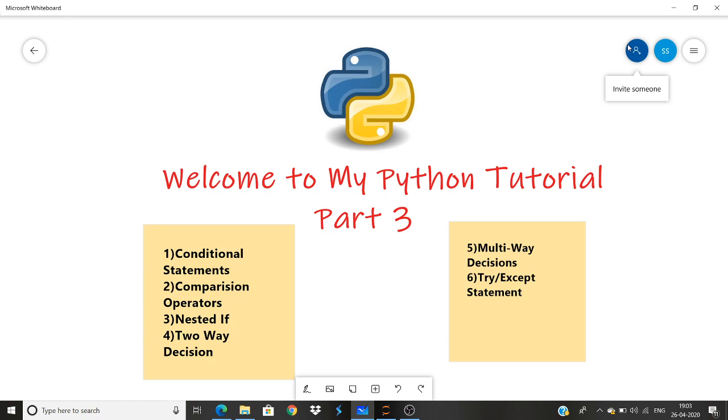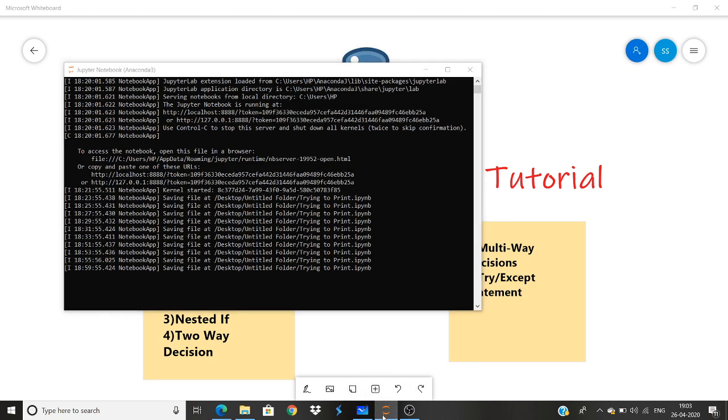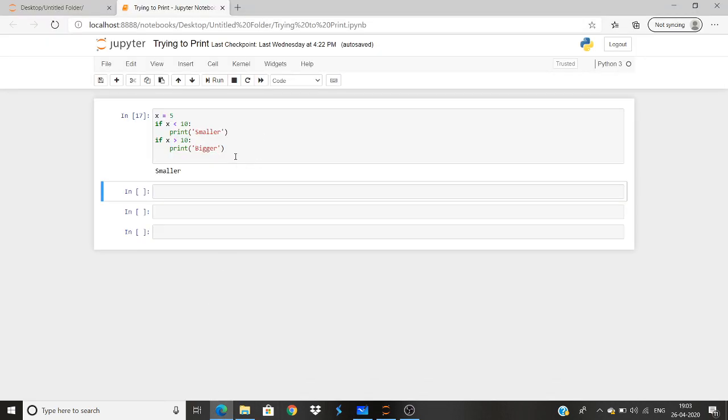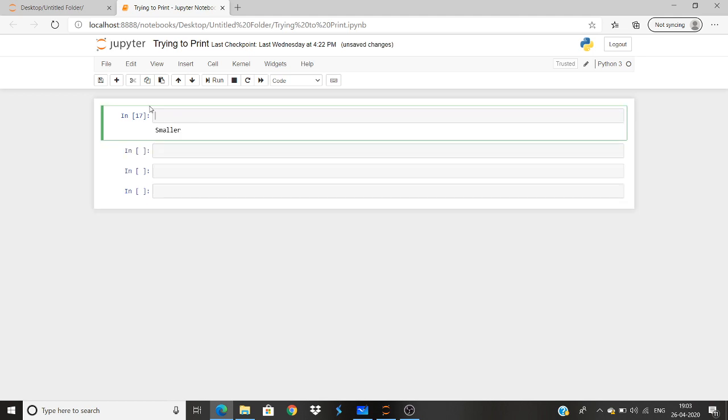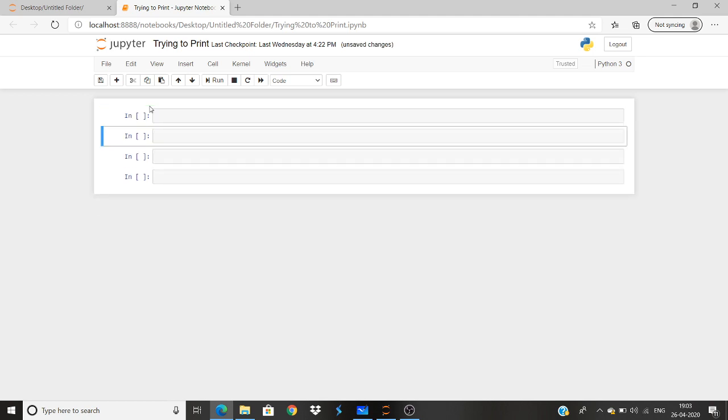And today we'll talk about conditional statements. Conditional statements include if, else, elif, and we'll dive deep into each one of them. I have my Jupyter notebook open, and we'll write some code using the if statement.